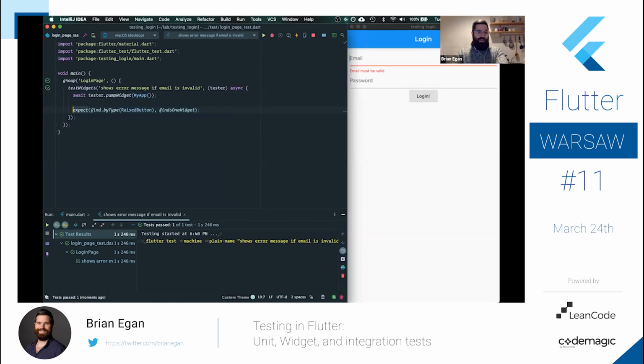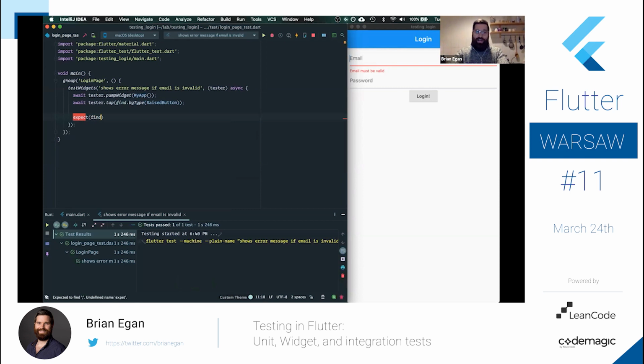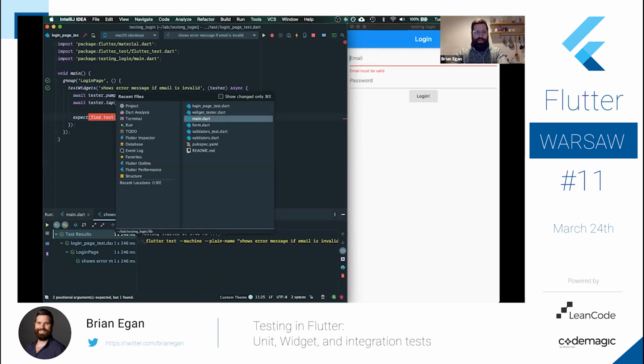We're just going to go ahead and find this raised button and tap it. So what we can say is await tester.tap, and it's going to take in a finder. So tester.tap, find the button. Now that we've tapped the button, you might think, okay, we've tapped the button, Flutter has rebuilt the widgets, and now we can just go ahead and expect that find. And in this case, we're going to find some text, and we'll just go ahead and copy that directly.